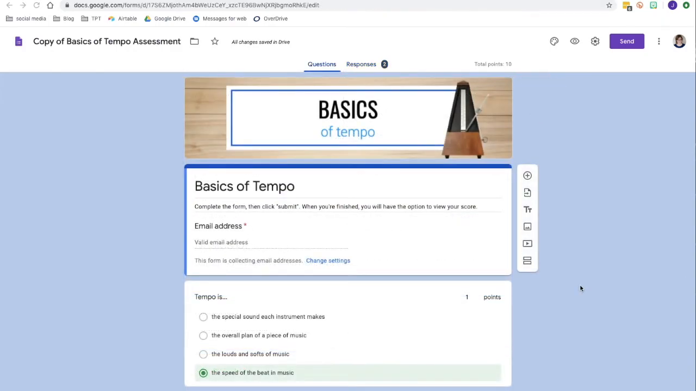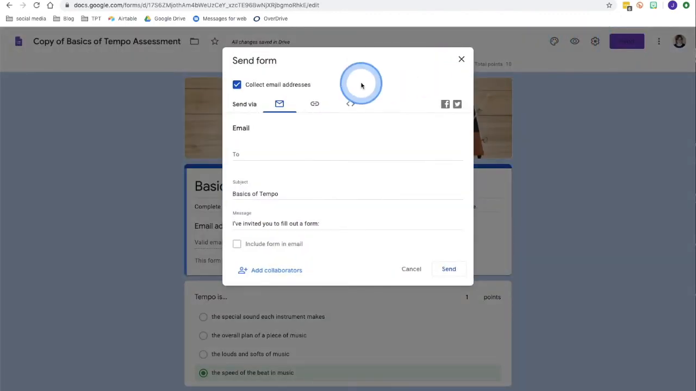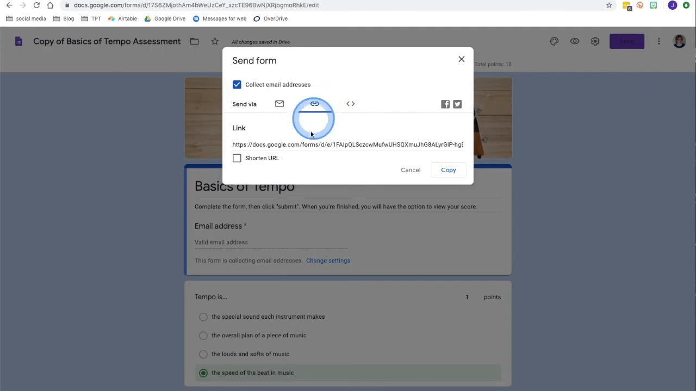Once you're ready to send the Google form, you can go up and click Send. You can send it by email by copying and pasting your student's email addresses here. You can share it via link by clicking Copy. And then you can add that link to your digital classroom, such as Google Classroom.